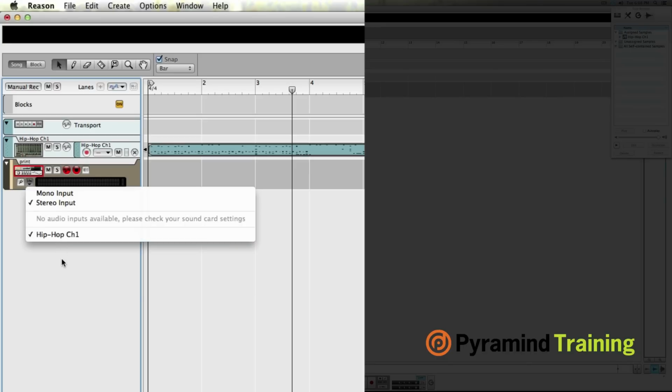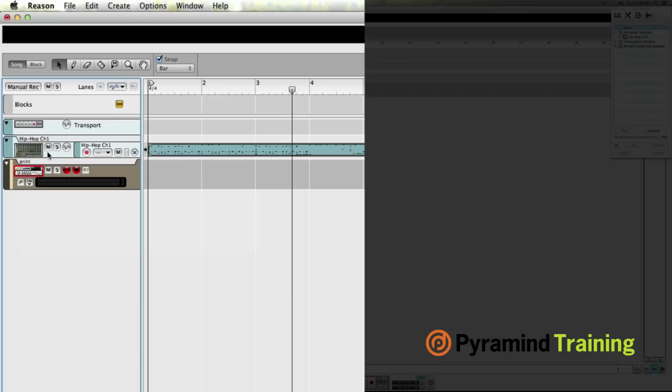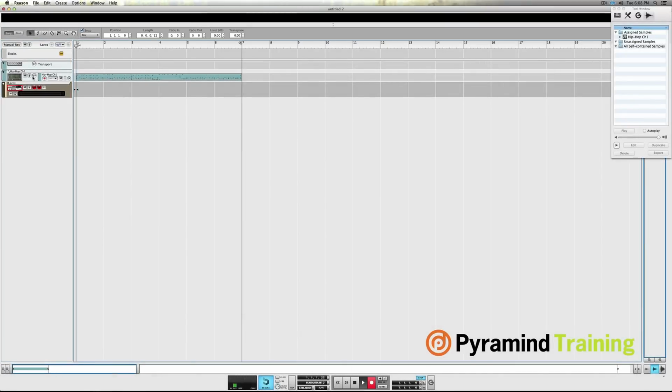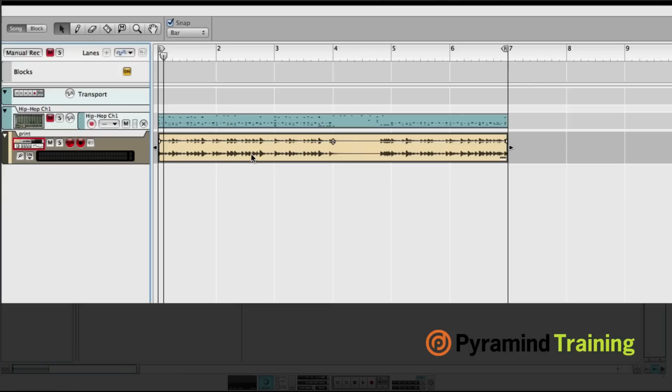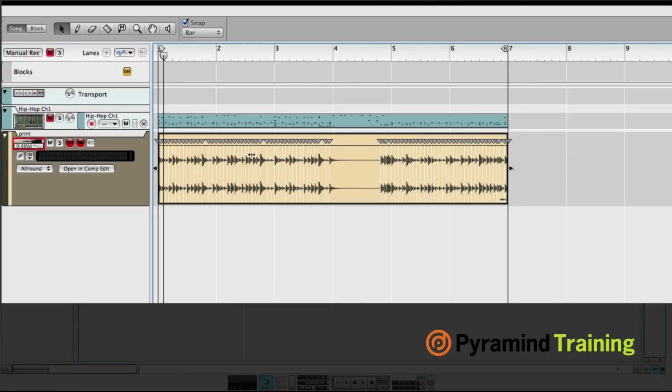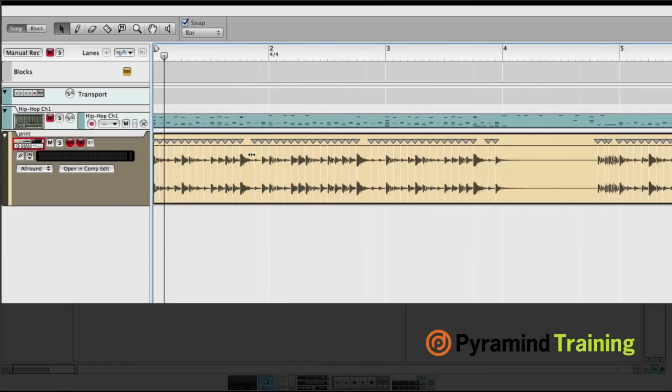So I choose that. I'm going to record enable it. I don't want to record over my MIDI part. So basically, I'm just going to make audio real quickly. All right, so there is my printed audio. I'm going to go ahead and mute the Redrum. I'm going to double click and zoom in just a little bit.